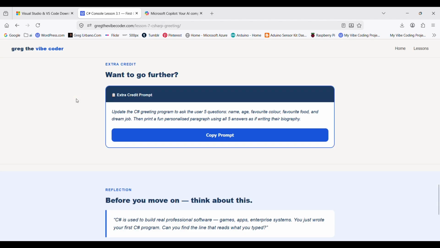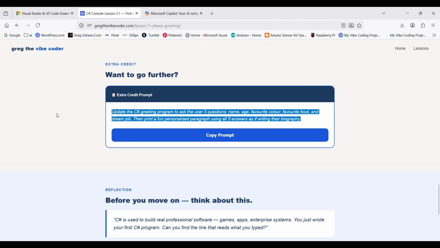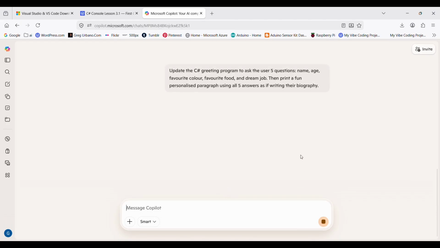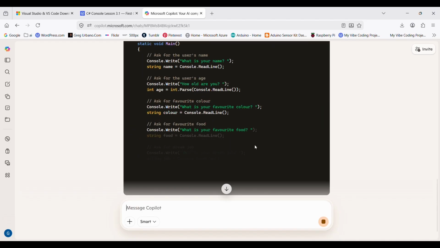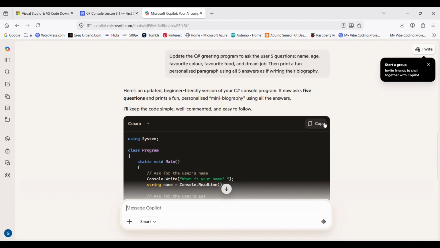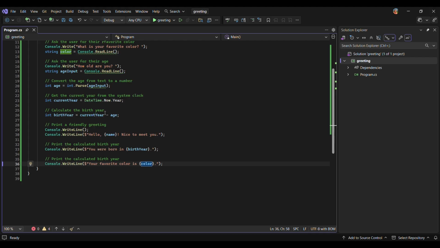Extra credit. Want to go further? Go back to your AI and paste this. Update the C# greeting program to ask the user 5 questions: name, age, favorite color, favorite food, and dream job. Then print a fun, personalized paragraph using all 5 answers as if writing their biography. Copy it from the lesson page. What you get: a program that asks 5 questions and writes a mini biography using all your answers. 5 inputs, 1 creative output. C# doing something genuinely fun.